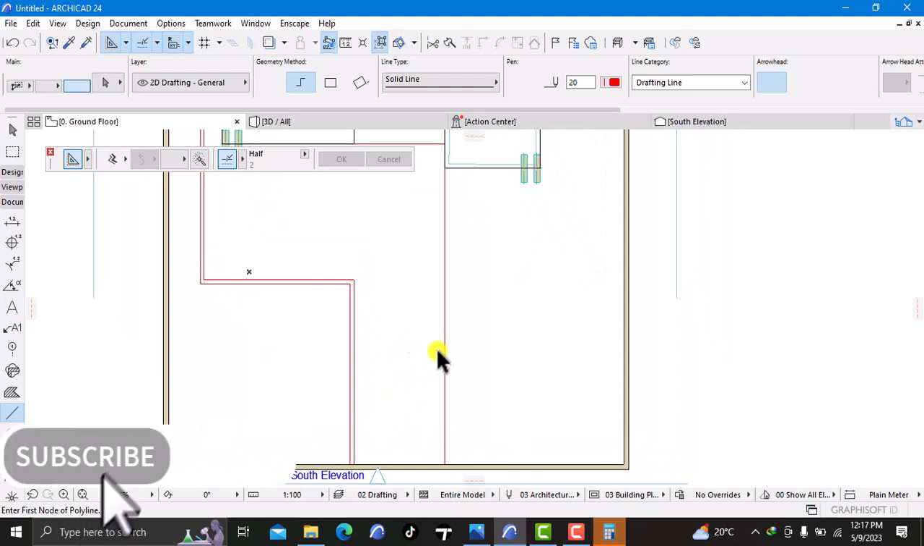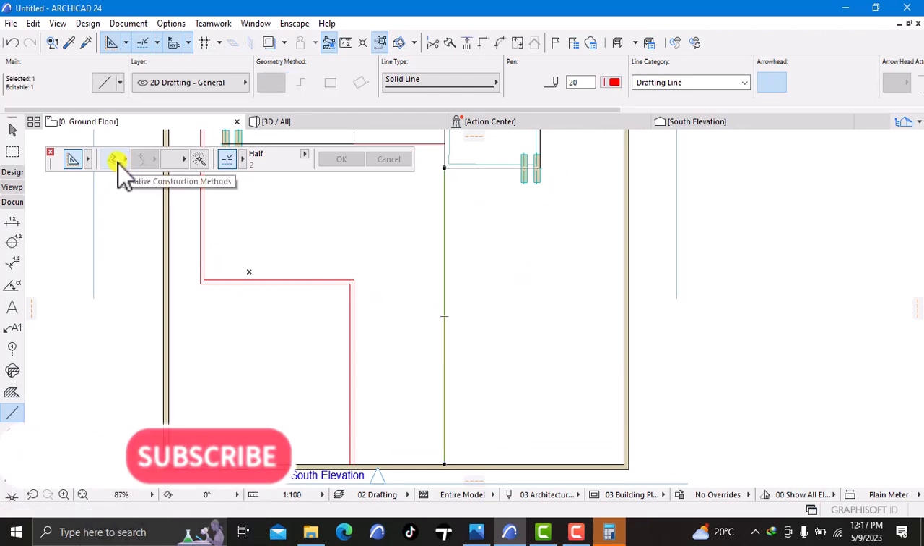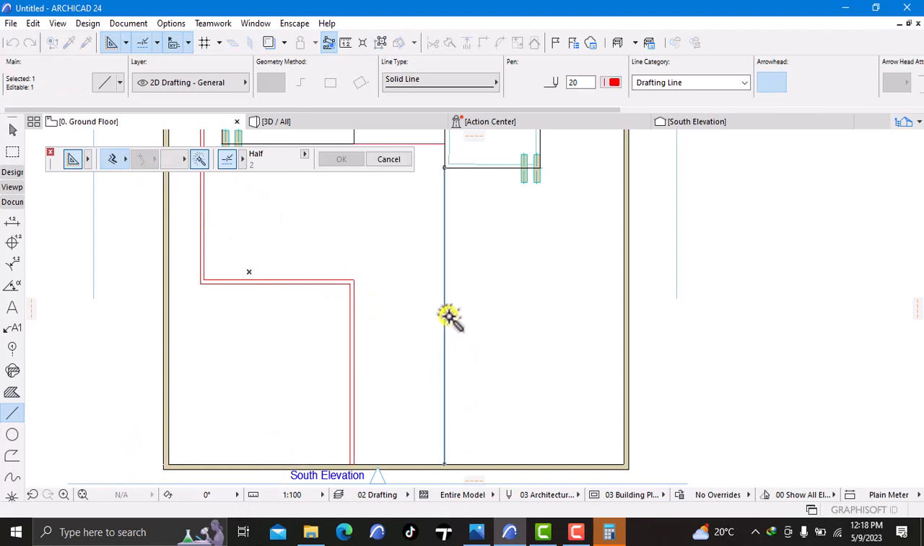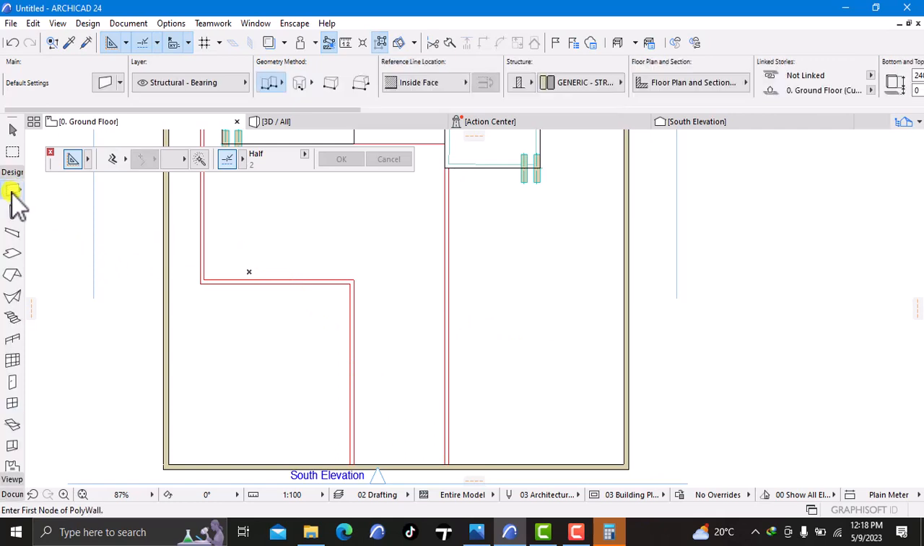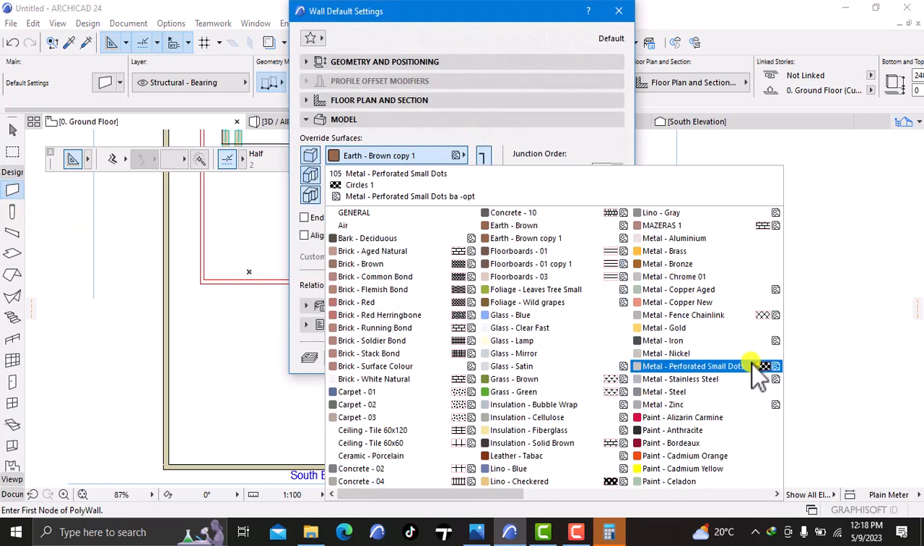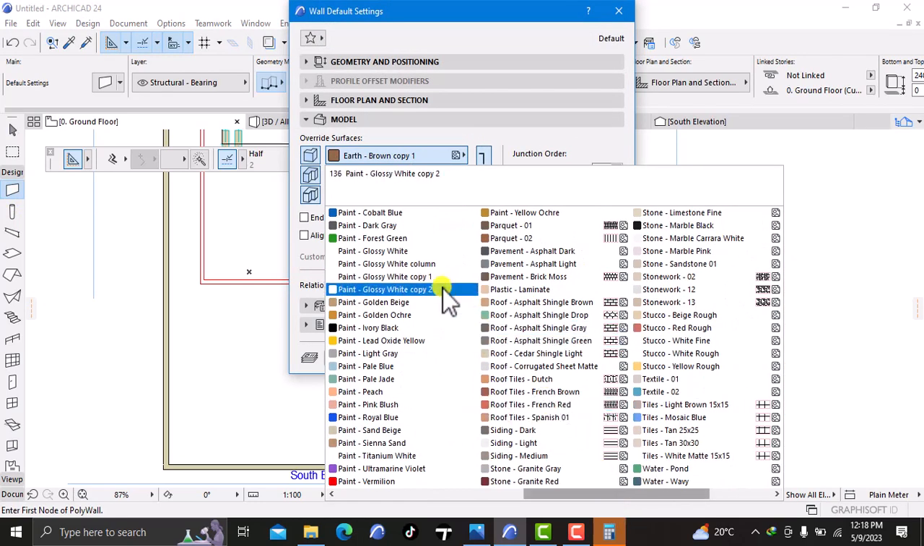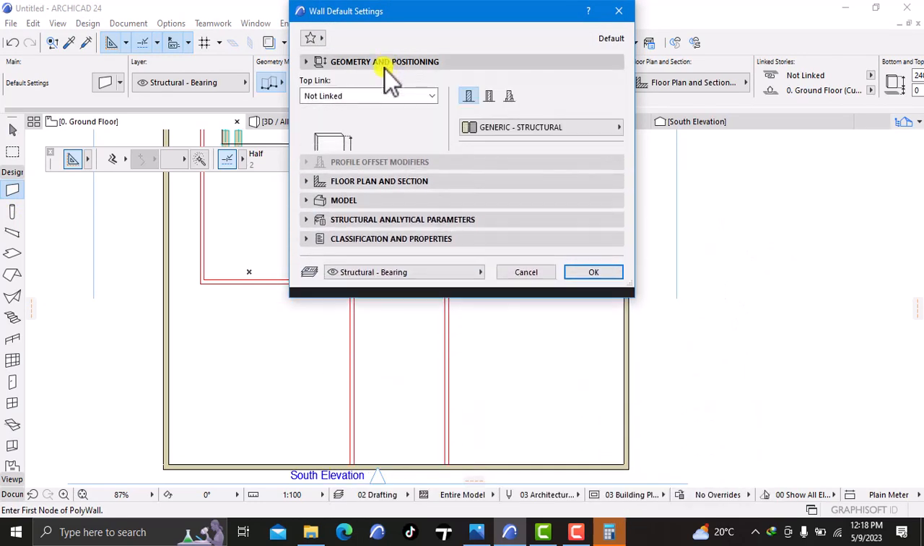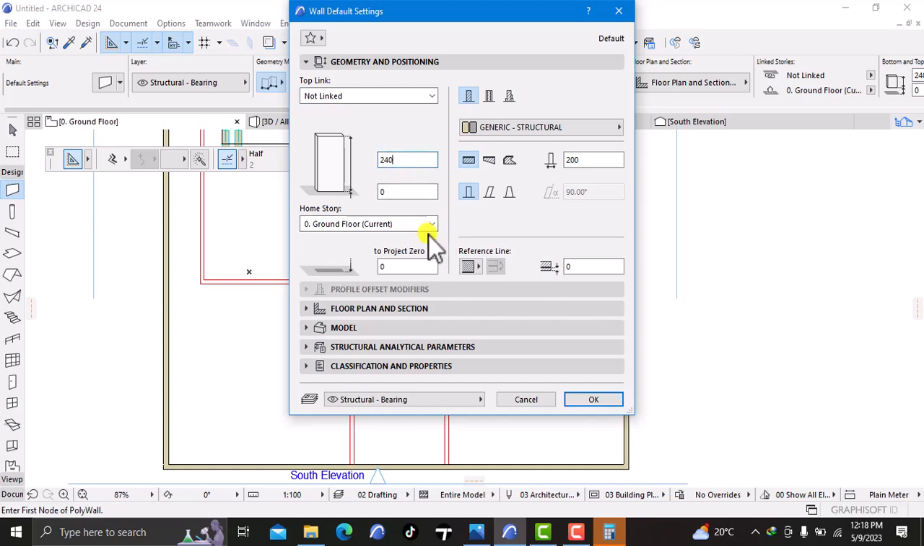I need to also offset this. Typical distance still of 150. And then I can go to my design, my wall tool, and just use the wall tool. Double click this. Instead of using that brown, let me just use the white texture we had. And then geometry and positioning, I want this to be at a height of 200. Height of 200, and then basically press OK.